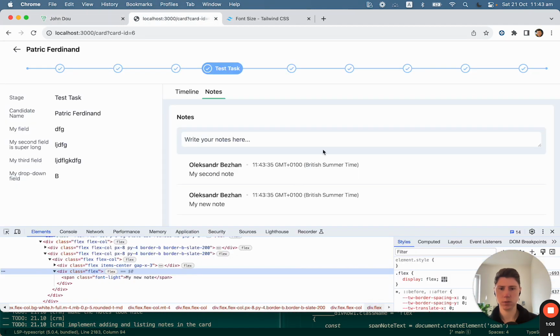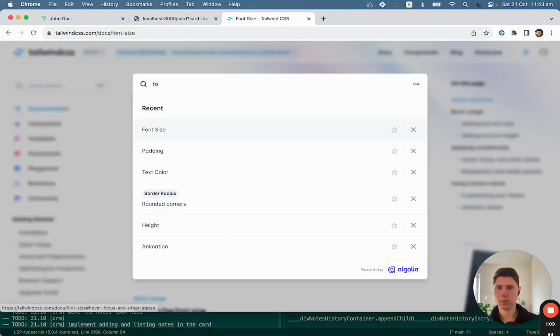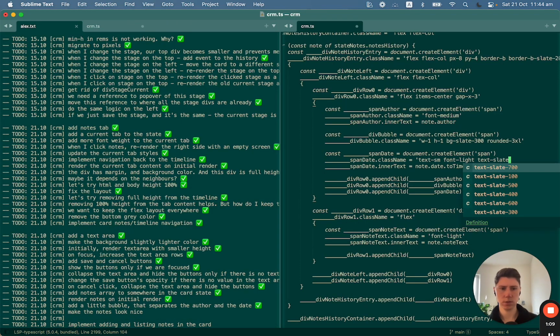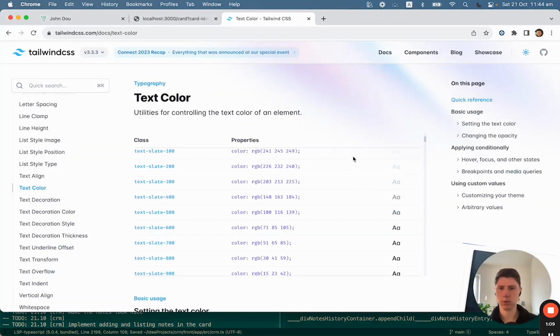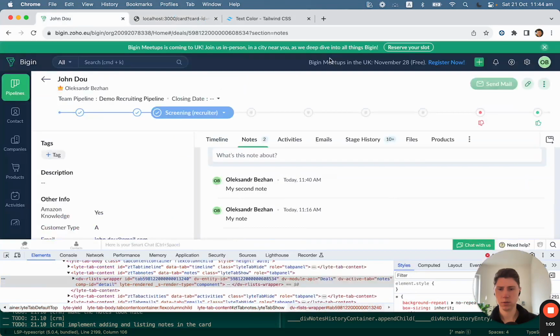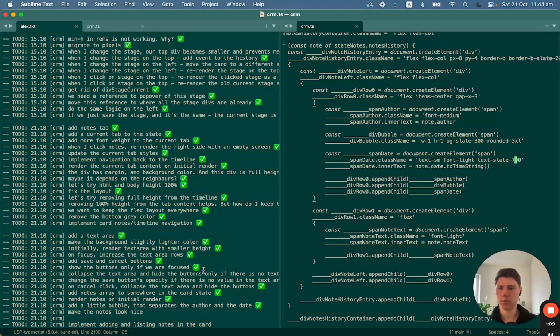We can even do the date color. How do I do font color? Text slate 600 maybe. 700. Like that. Yeah, that's fine. They look nice.